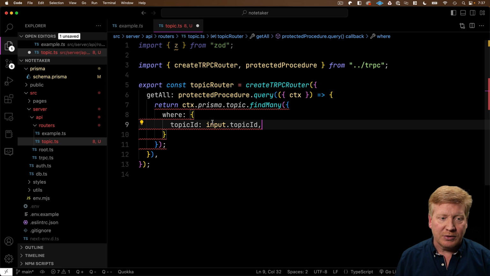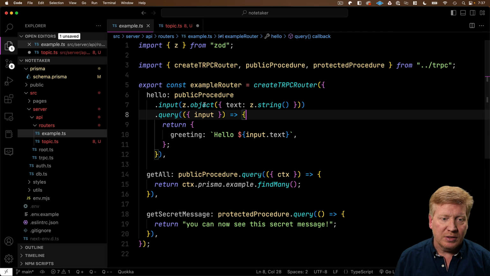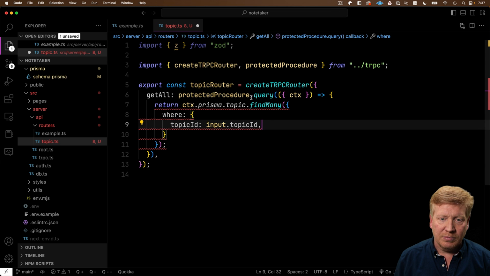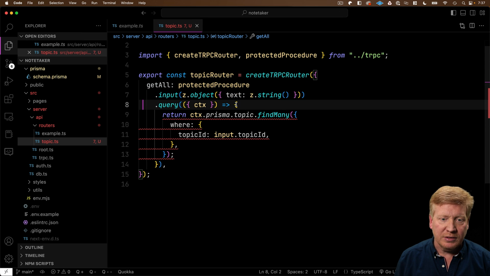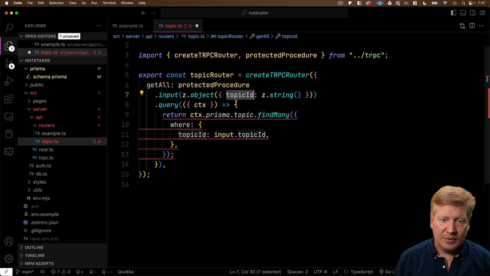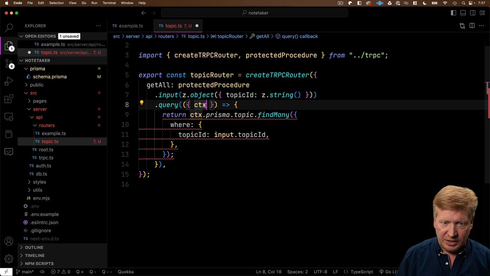So where do we get that input? Well, let's go back over to our example. And here we go. We can just copy and paste this example. Pop that in there right before the query. And we'll call that topic ID. It just happens to be a string. And all we need to do is connect that to our input.